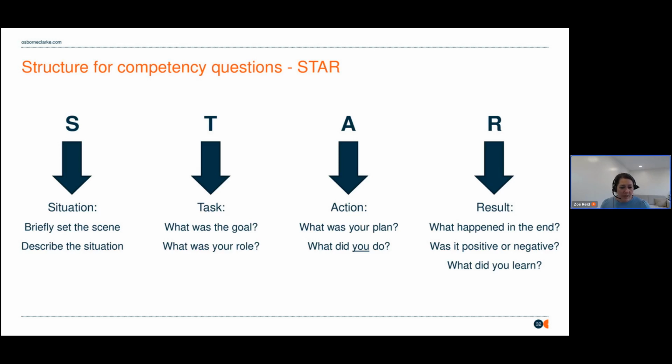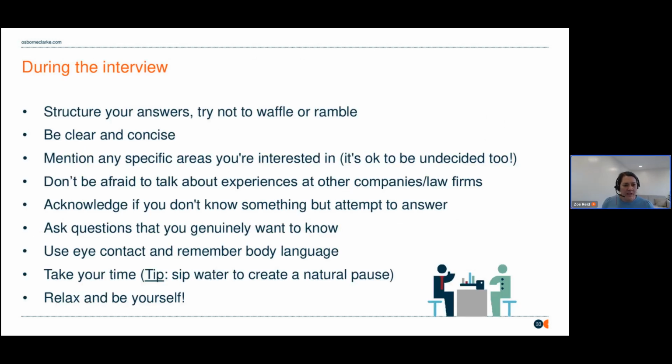If you're asked any competency-based questions, the STAR method can sometimes help you to present a more structured answer. So have this in the back of your mind, rather than going into your interview and saying, the situation was this, the task was this, the action was this, and the result was this. Just having that structure in the back of your mind to help frame the conversation may help you within your preparation. And during the interview, just try to make sure that your answers are well structured.